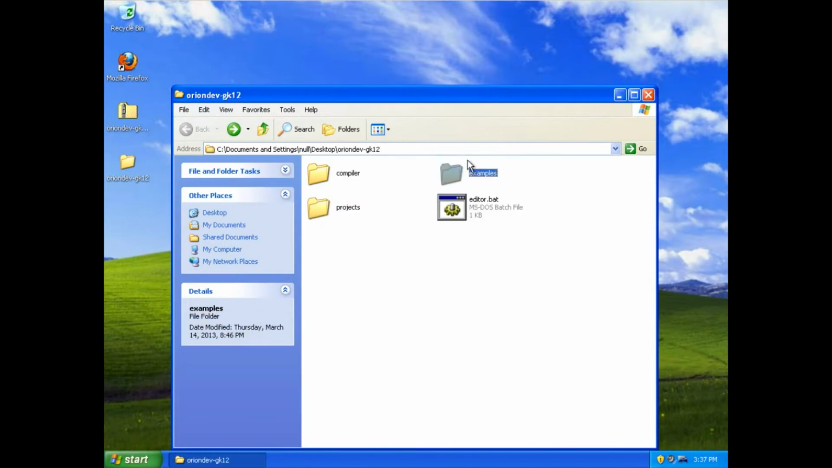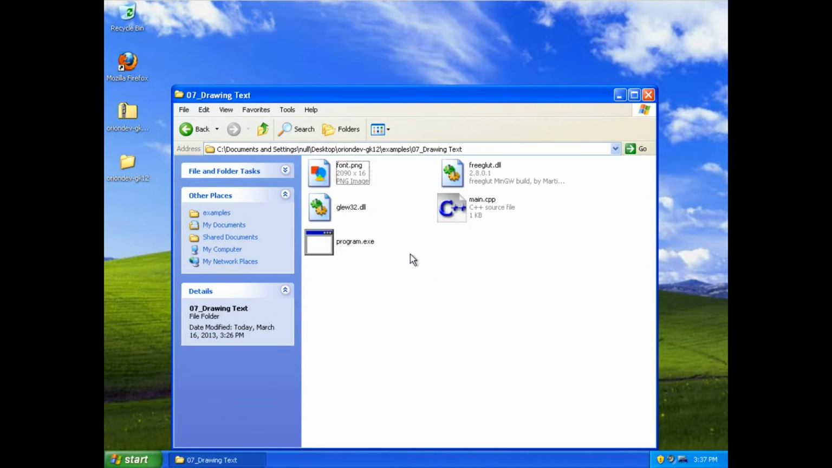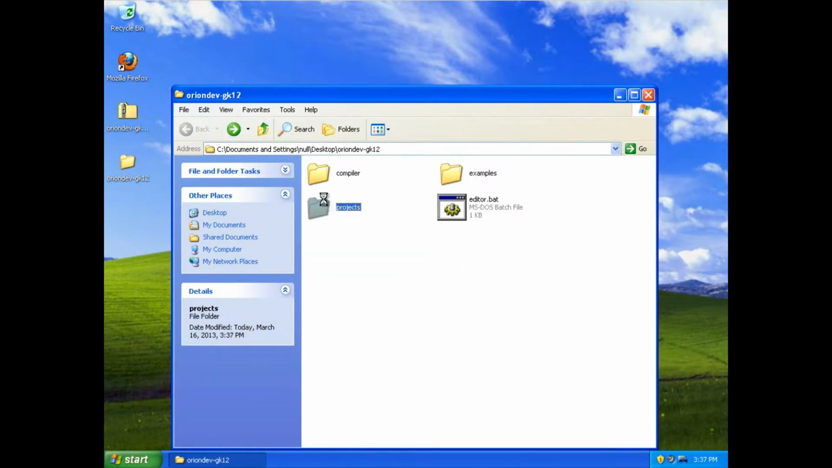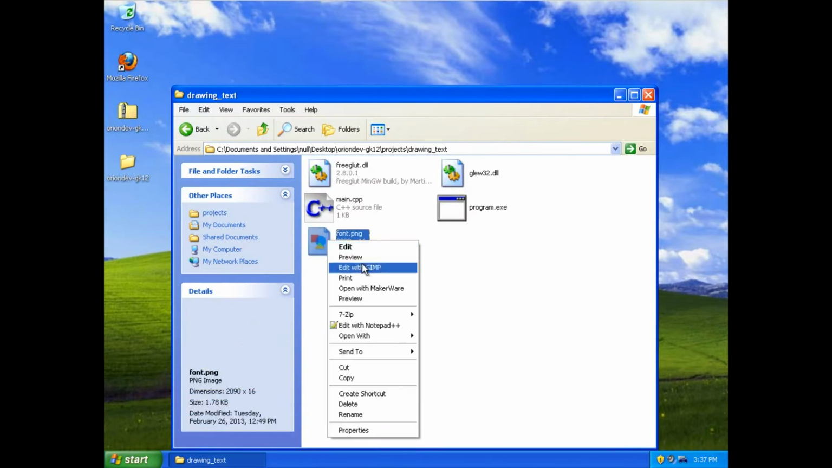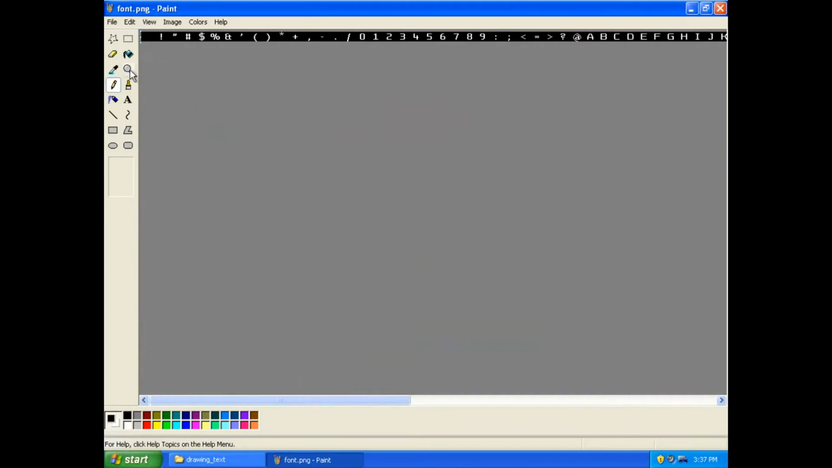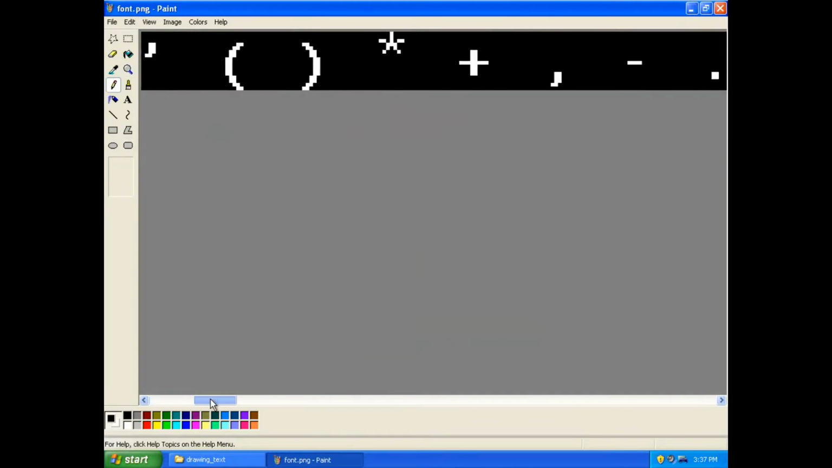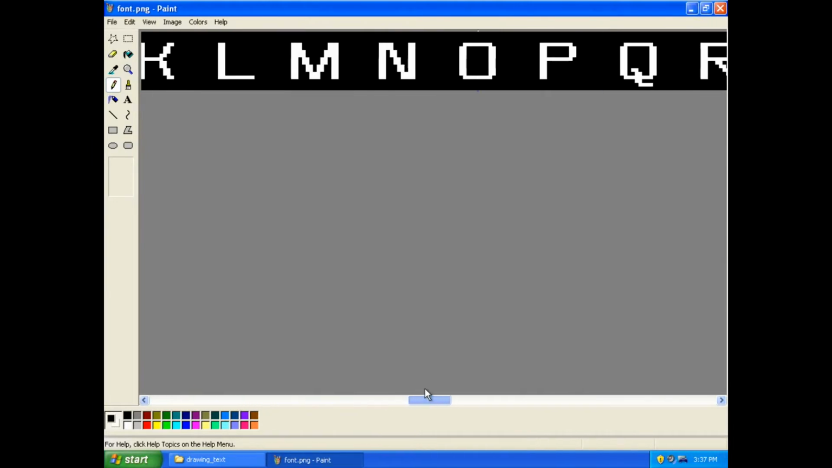In the examples folder, there's an example called drawing text. I'm going to copy the font.png into my projects folder. And let's take a look at font.png. You'll notice that it's just all the symbols and numbers and letters that we can type.